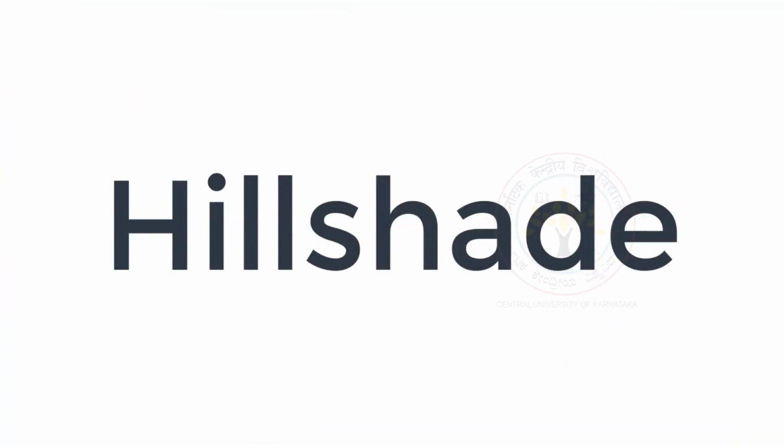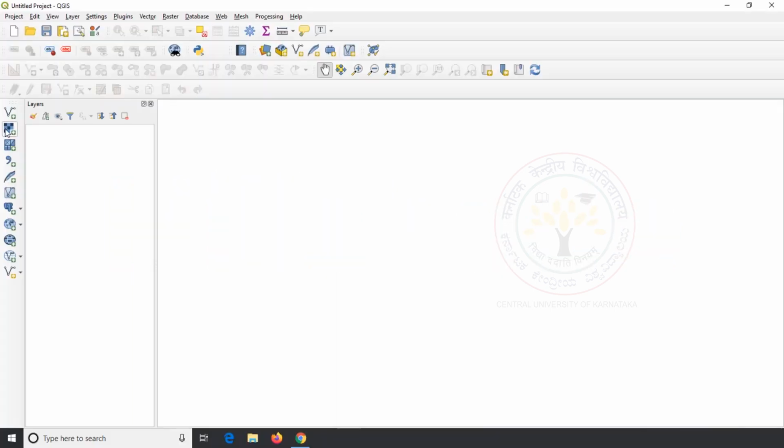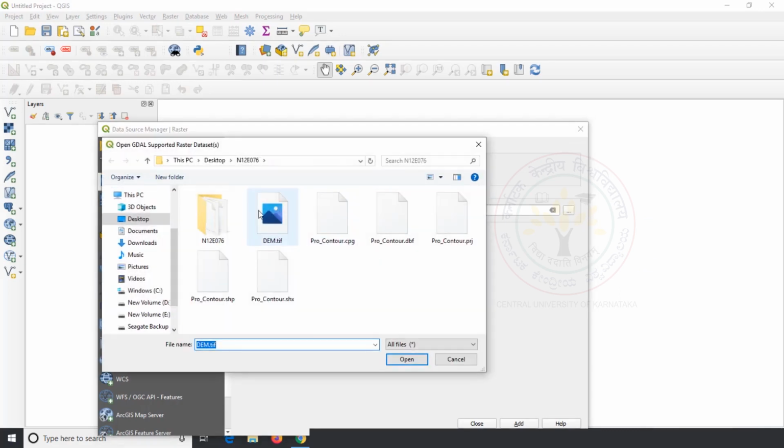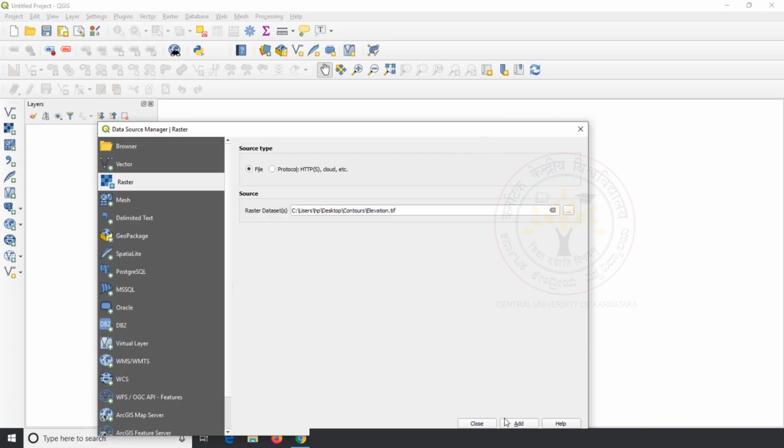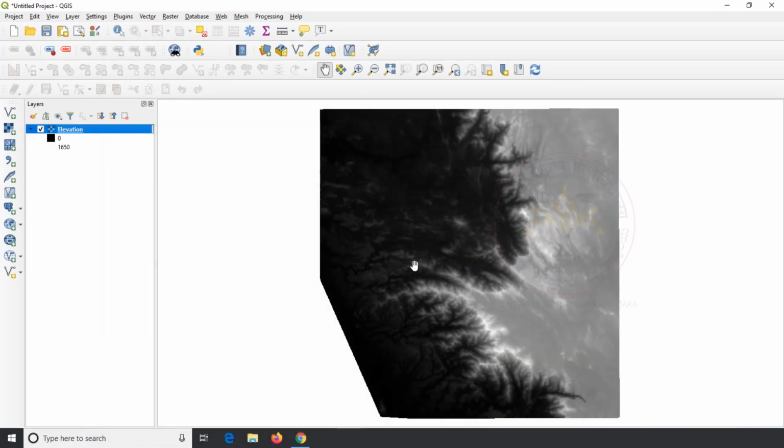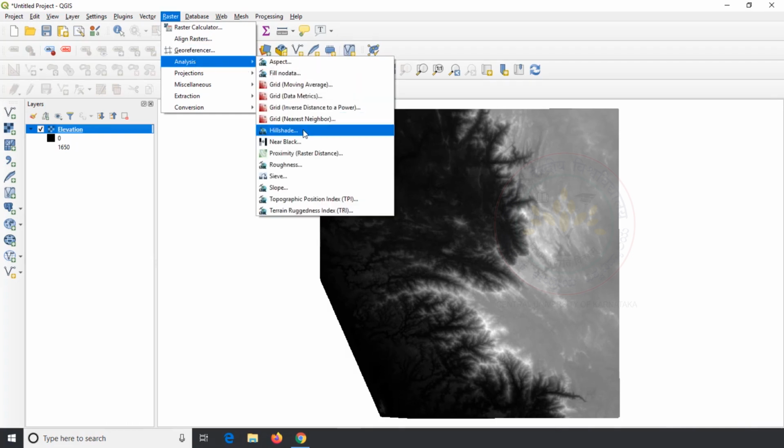Hillshade is a grayscale 3-dimensional representation of the surface with the sun's relative position taken into account for shading the image. This function uses altitude and azimuth properties to specify the sun's position. To prepare hillshade, I open the saved elevation data on the canvas. And click on the raster on the menu bar, followed by a click on analysis, then click on hillshade.